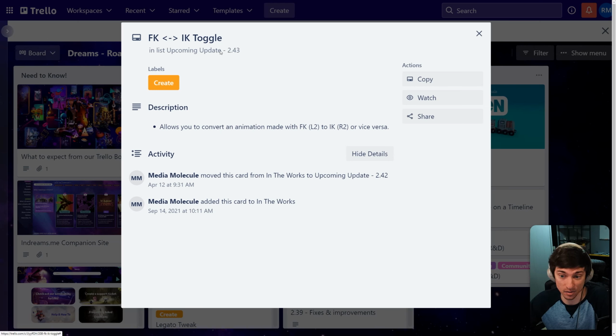FK to IK toggle allows you to convert an animation made with FK, L2, to IK, R2, or vice versa. I don't remember which is which, but one is like the rotation animation and one is like the dragging animation. And that's fantastic that we can convert between the two now.